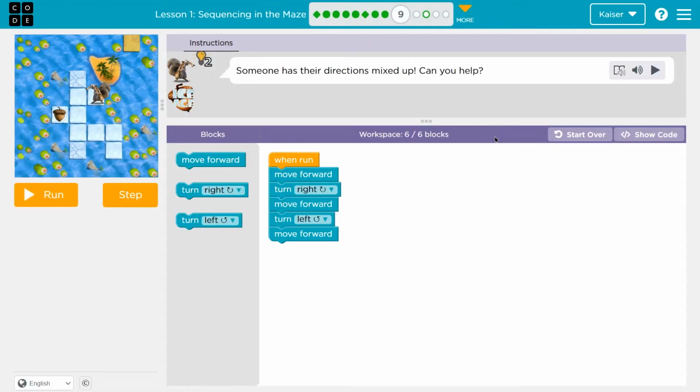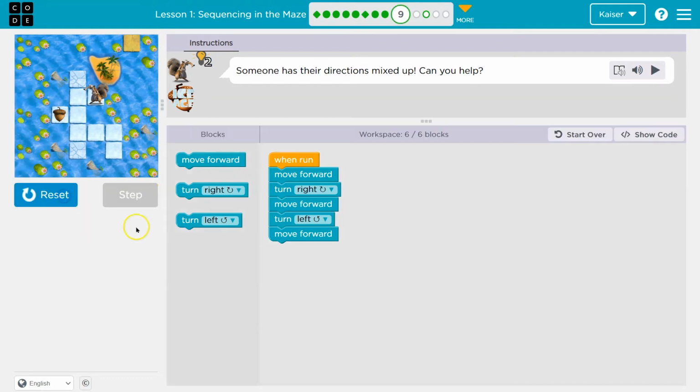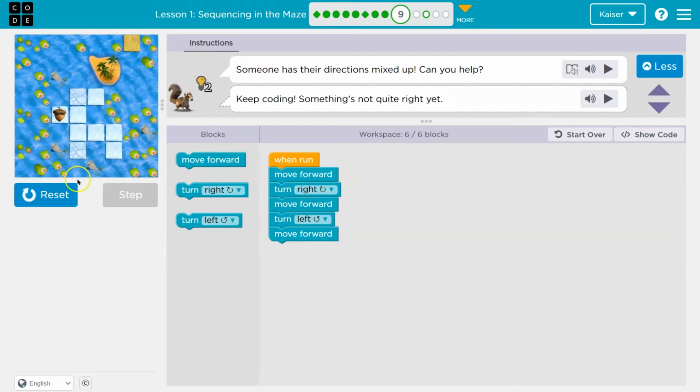Onward. Alright, let's take a look at this guy. Someone has their directions mixed up. Can you help? Okay, so they have this code for us, or is this the code we already did? Let's hit run and see what this does. Always feel free to run your code again and again, you can be wrong a bunch. Okay, well that doesn't work, so let me reset.